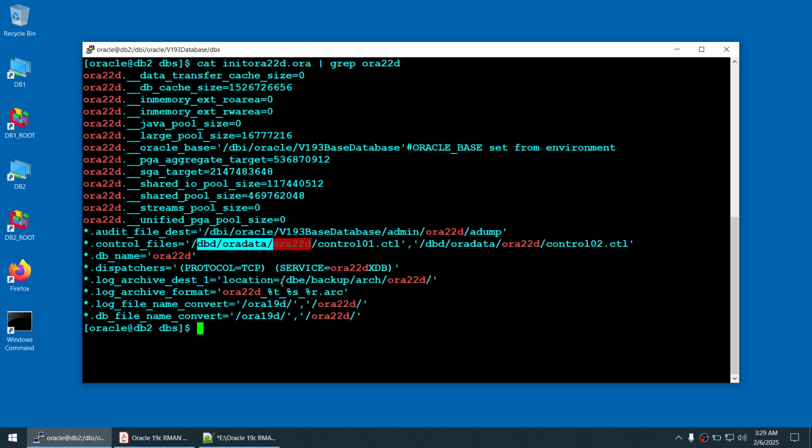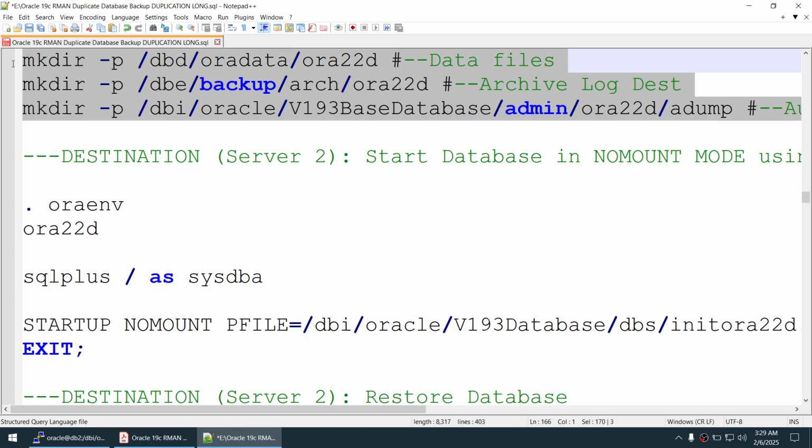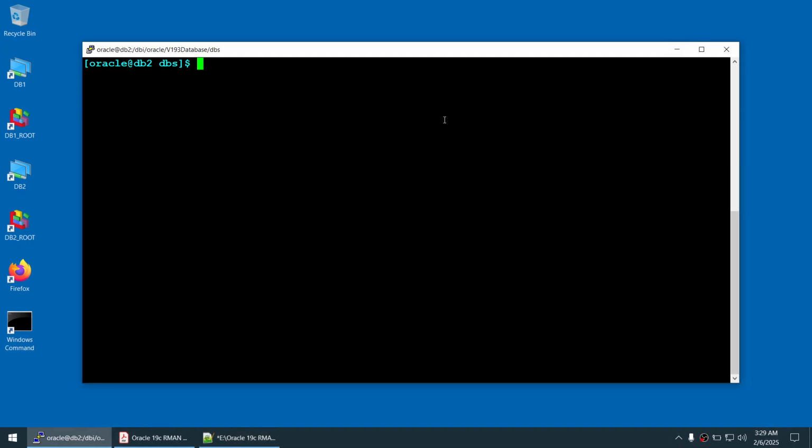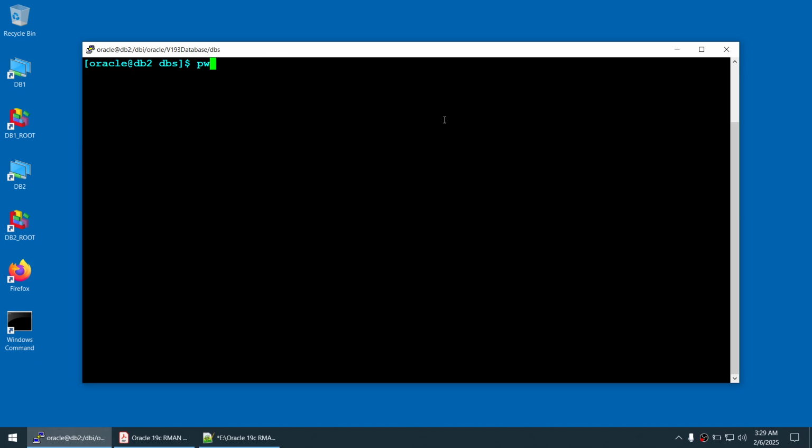And here I have defined the log_archive_dest_1, so I'll be creating this directory. Now in your case, you might have said FRA, log_archive_dest_2, etc. So based on how you have defined your environment, you might have to create multiple directories. So that looks good. Now that we know what directories to create, let's go ahead and create those three directories. Now that's done.